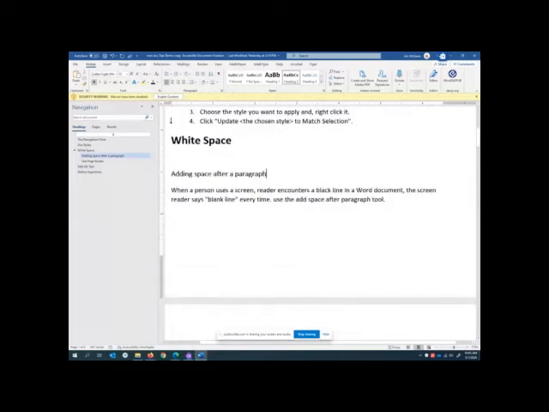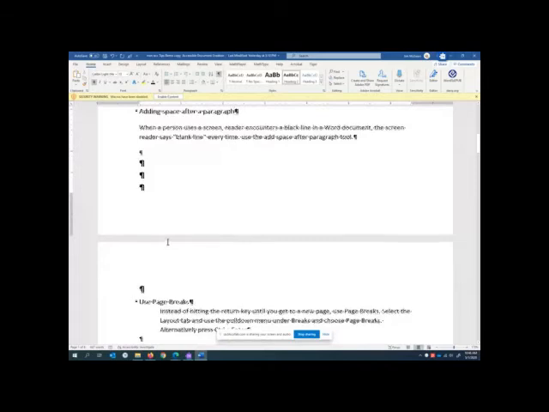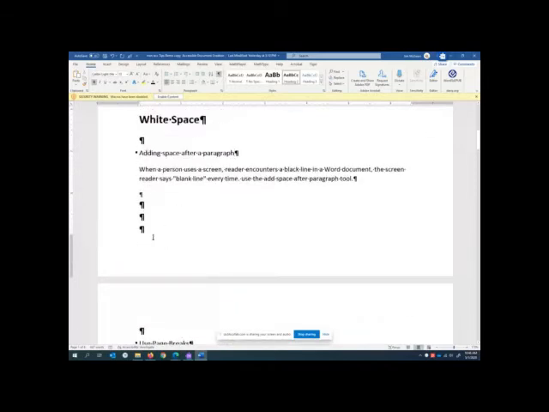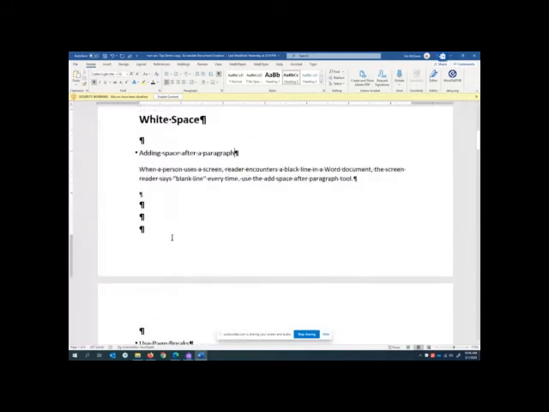So often what happens is we will end up hitting enter, enter, enter, enter to go to a new page or just to add that space. But when a screen reader reads this, it would come to the end of this line and it would say new line, new line, new line, new line, new line, and then start reading this. So that makes an already long task even longer for a student who's using a screen reader.